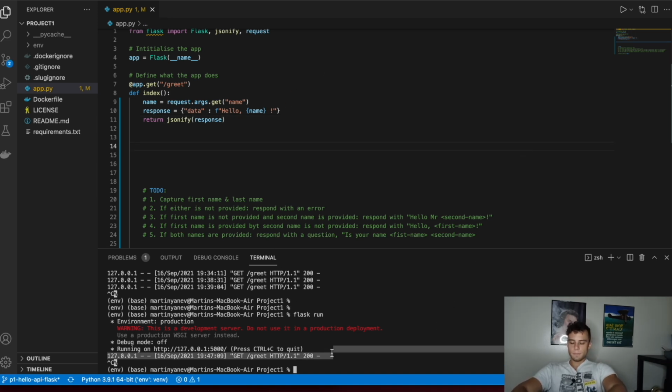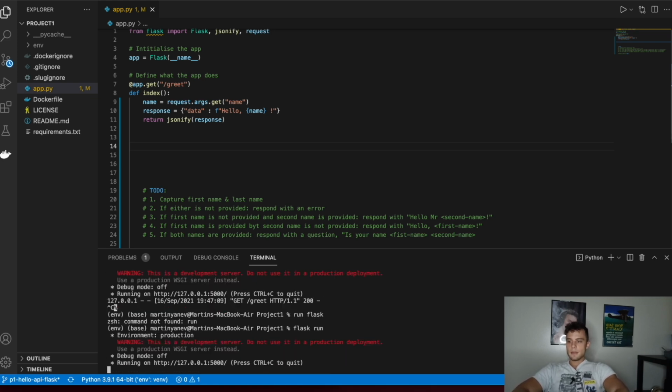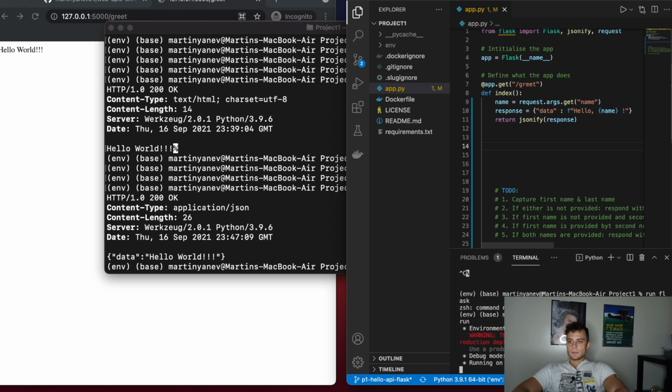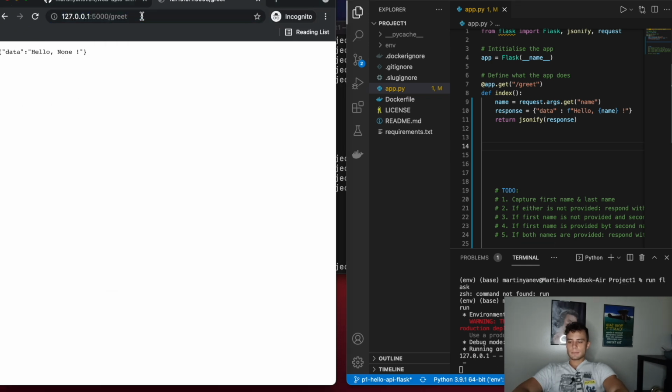So on terminal, simply write flask run. Now we started. Okay, so let's go to this address, and you can see that here what we see is "hello None". This is because we didn't add any parameters here, and for that reason you see None.